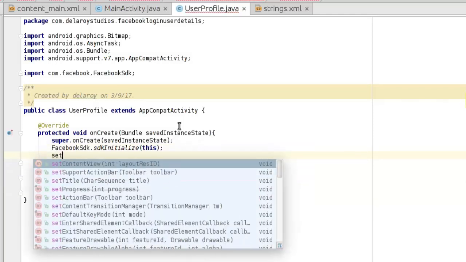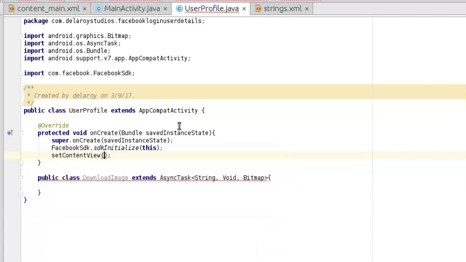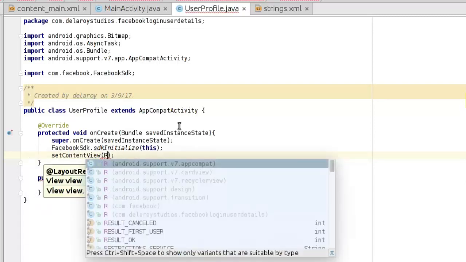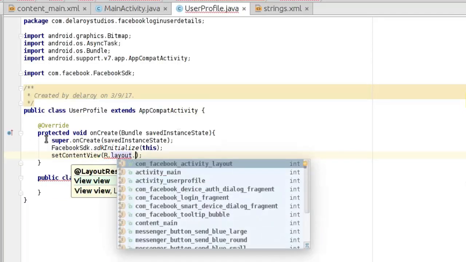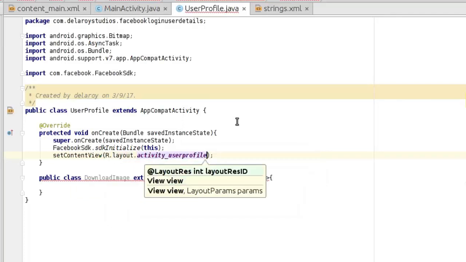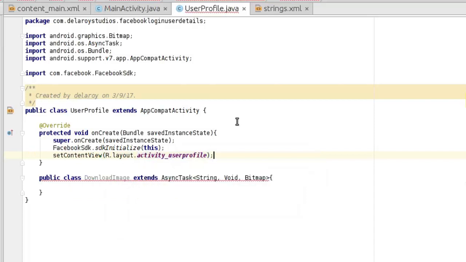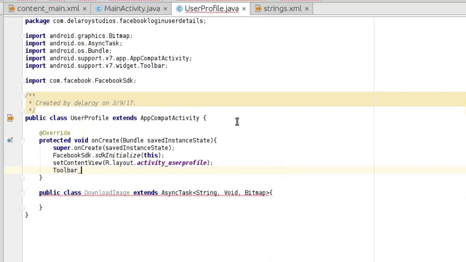Let's set the content view to our layout. Now this time it's going to be activity user profile. That's cool. Now we need a toolbar. And the toolbar equals toolbar.